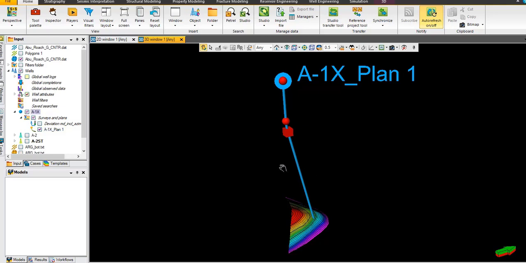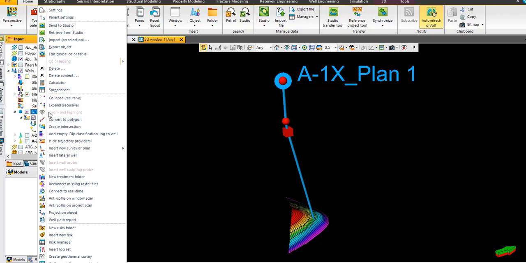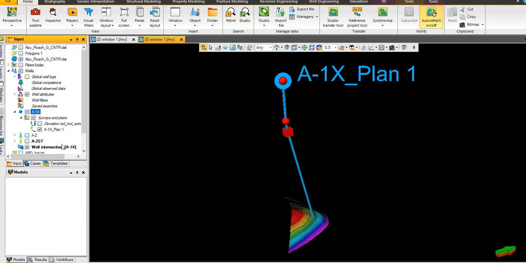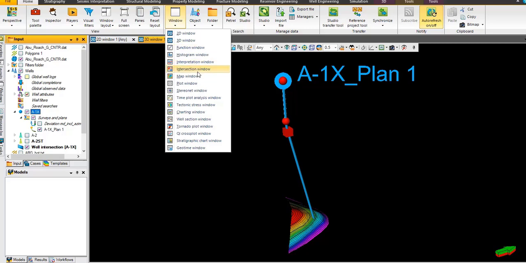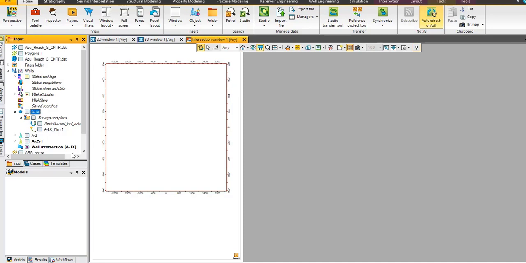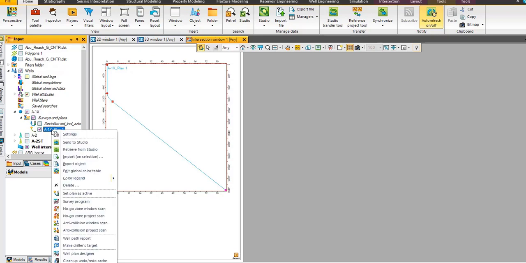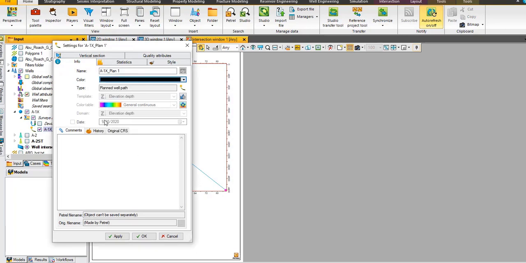Now we need to see this plan or well trajectory in the side view. Let's see how to do this. Right click on the well and create intersection. Now we already have the well intersection. Let me open a new intersection window, display the well here and choose this plane. Show all, flip window to see the right side, right view. Yes. Okay. Now you can modify the shape or color or whatever.